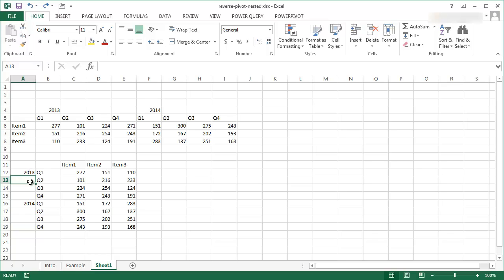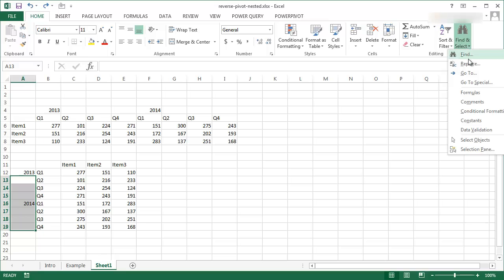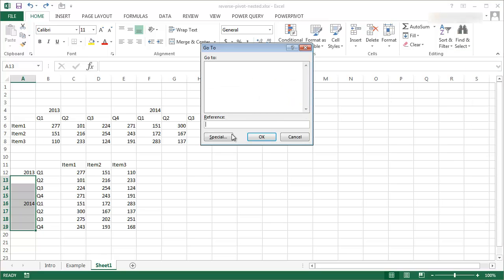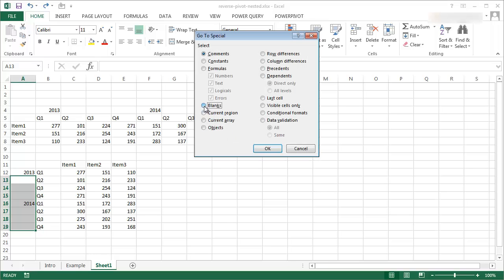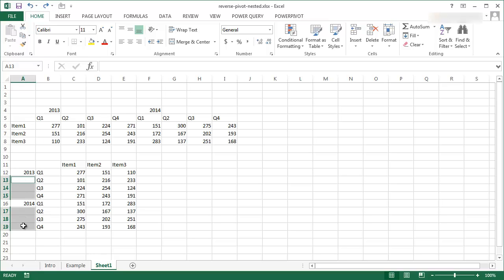The other way to do it is to select the first blank cell under the one that has a non-blank year here. I'll select that and select the range, because it ends at Q4 2014. Then under the Home ribbon I go to Find & Select, and I want to go to the blank cells. I'll click on the Special button here, and choose blank cells. When I click OK, it's going to select all the blank cells, but I have this first cell selected, A13.